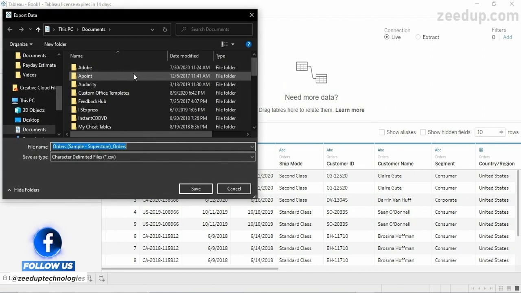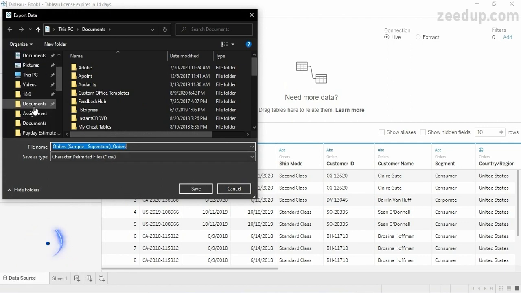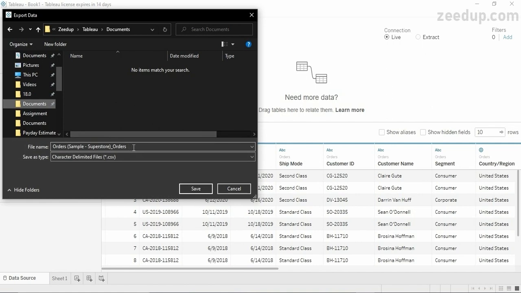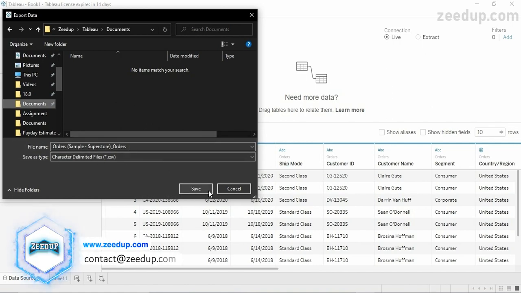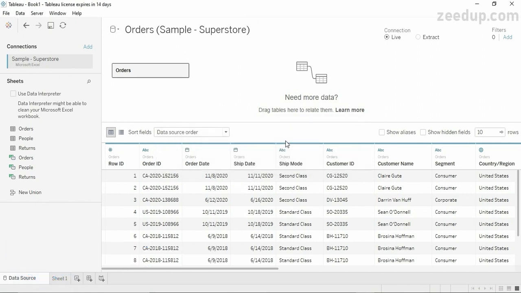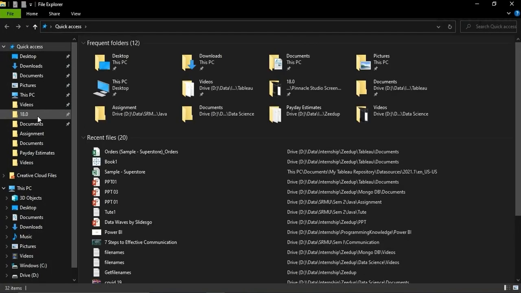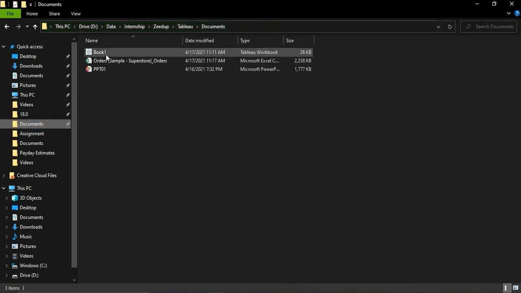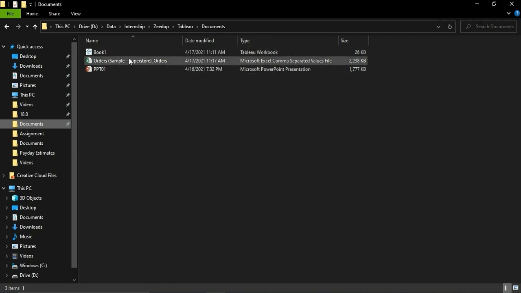So this is this orders option. You can click on this orders option. Now this particular file would be exported in the form of a CSV file. Okay, you can click on save. So you can see it's taking a bit of time, and yeah, that's been done. Now let us just open up that to see how it is working. Here is that. This is a CSV file. You can just extend its type and you will see comma separated values file.